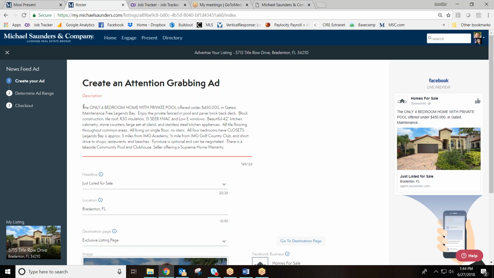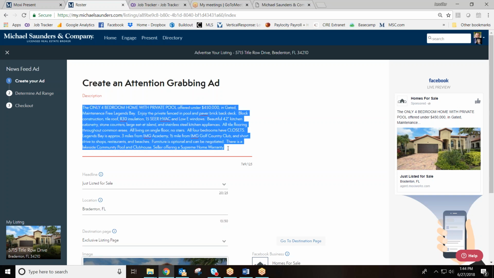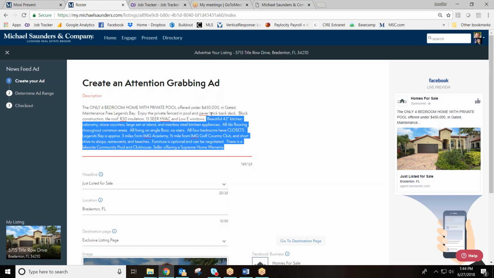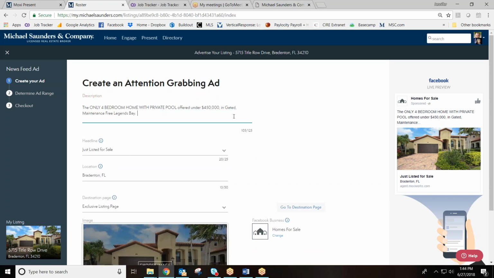Now over here in the description category on the left hand side, you can see that there's lots of words. But on the right hand side where it's currently building the ad for you, you can see that only certain words will actually show up. So you have to shorten this information to what is absolutely necessary so that it'll actually show up over in the ad. As you can see, it's being cut off right now at maintenance. So we would have to definitely shorten this description to fit within that viewer.